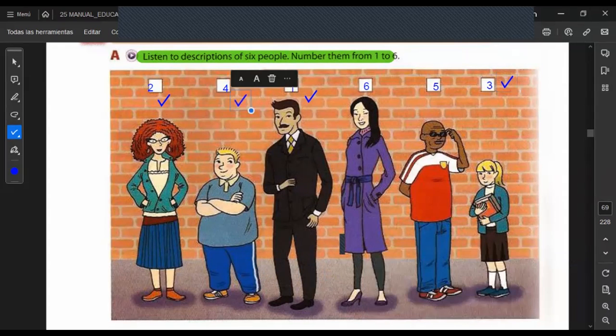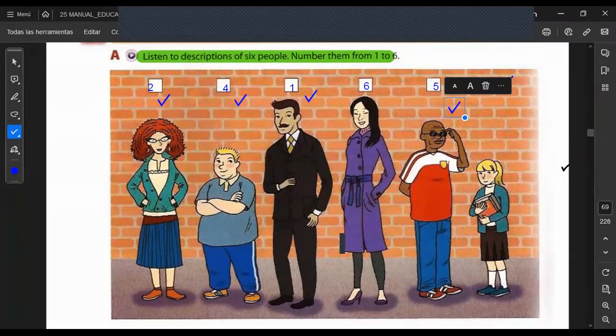4. Tim's about 23. He's fairly short and a little bit heavy. His hair isn't very long. 5. Gary is in his 50s. He's bald and has a small mustache. He likes to wear sunglasses, and he always wears soccer shirts and jeans.